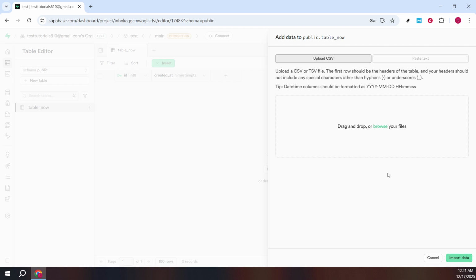When everything looks correct, start the import. Supabase will insert the rows into your table and show you a success notice when it's done. You can now refresh the table view to see your imported data and scroll through to spot check a few rows for accuracy. That's it.